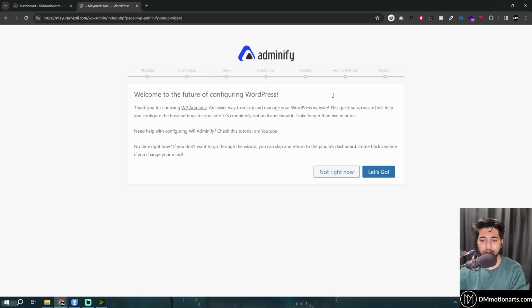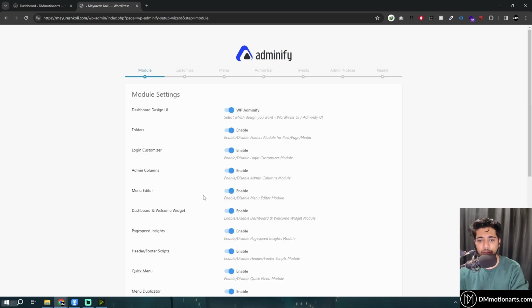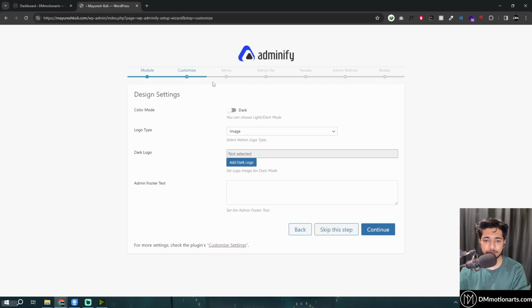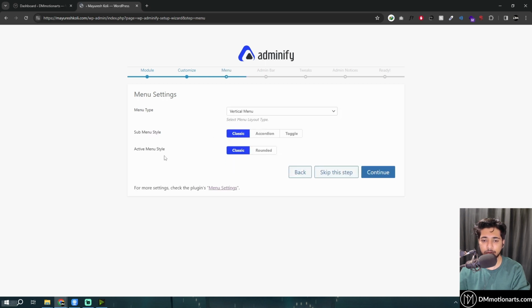So once I've installed this, this is what it will open. Let's click let's go, and then you could enable and disable whichever you want and don't want. I'm going to keep all enabled so that I can show you guys what it does. This one is actually an image for dark and light mode. I'll skip it for now and I'll show you how we can change it later on. Also, let's just continue.